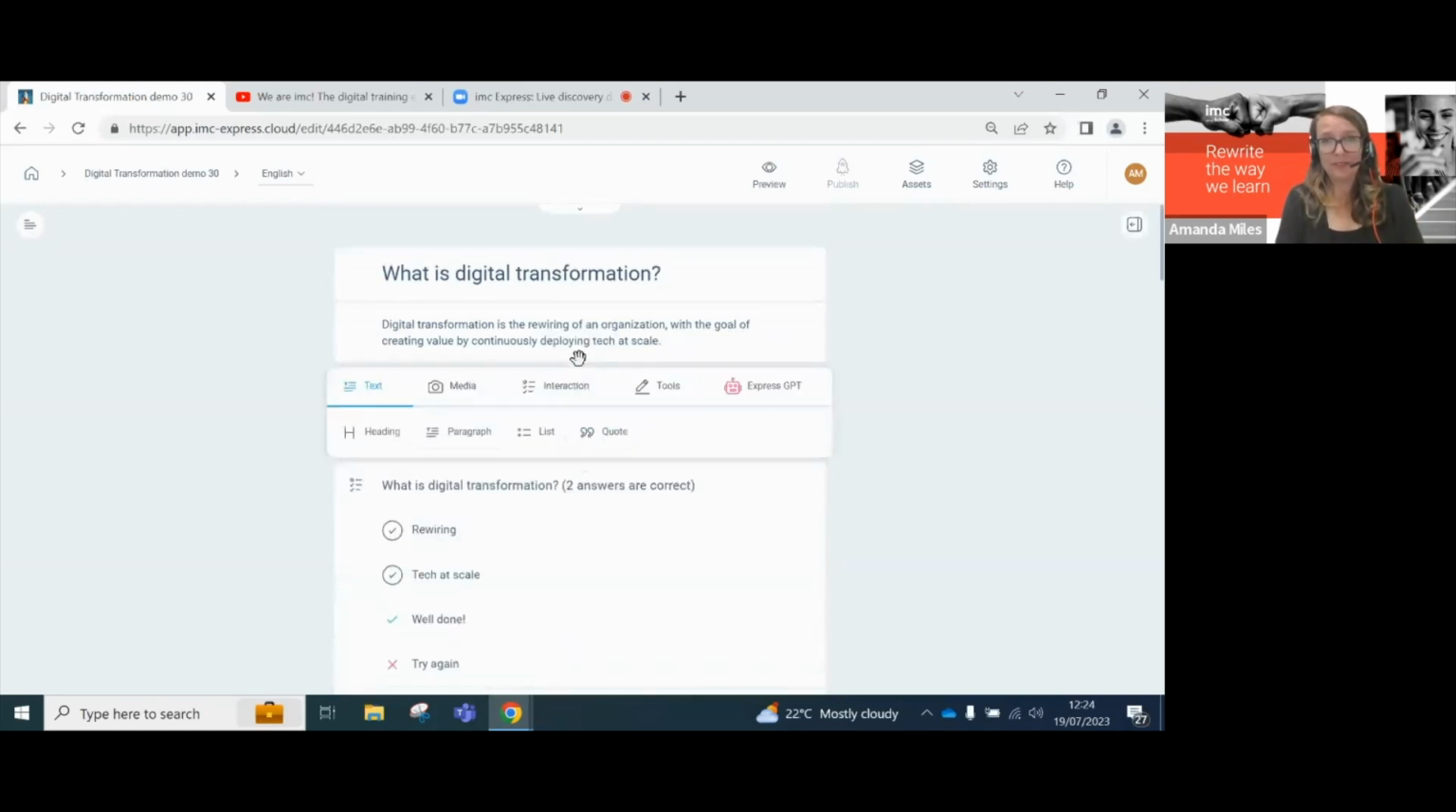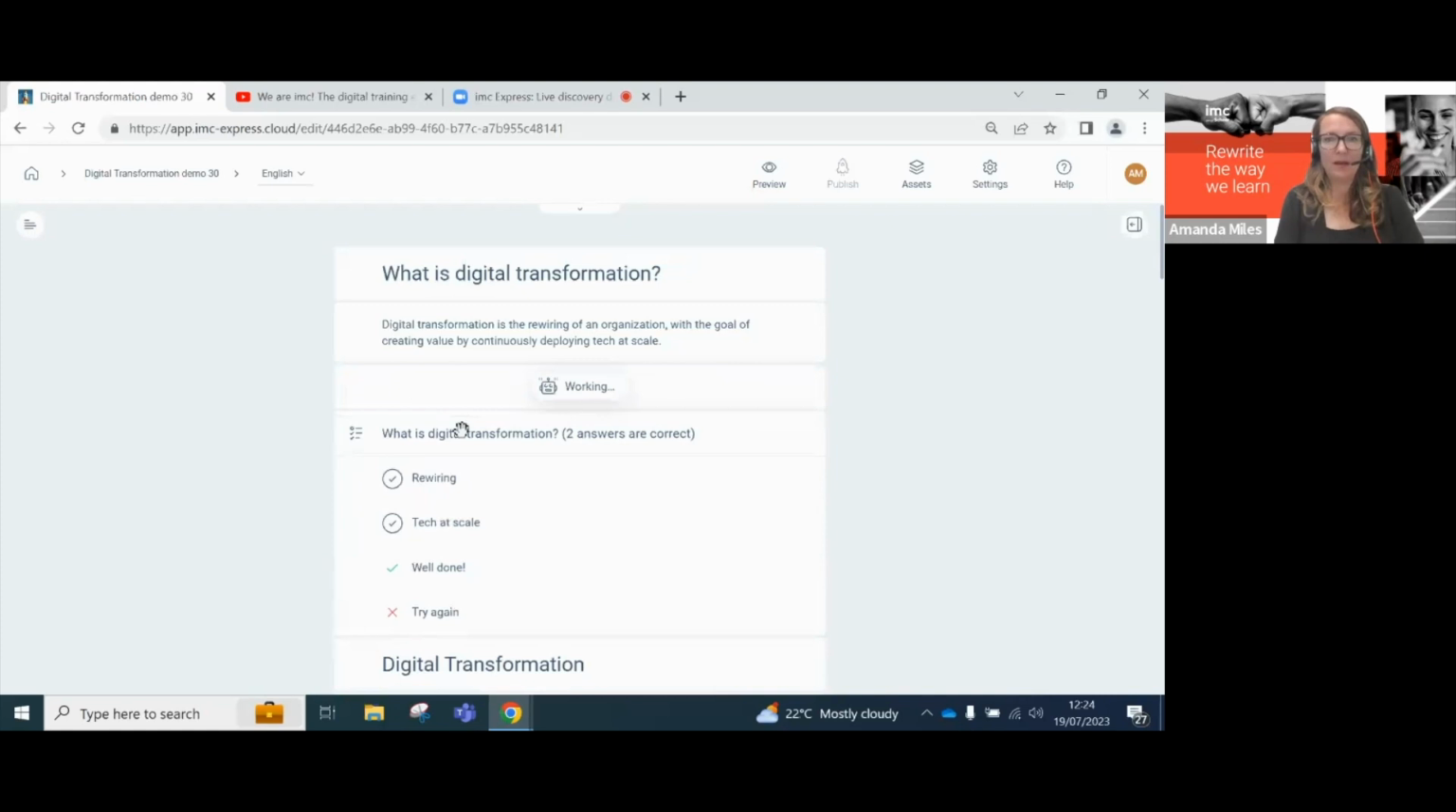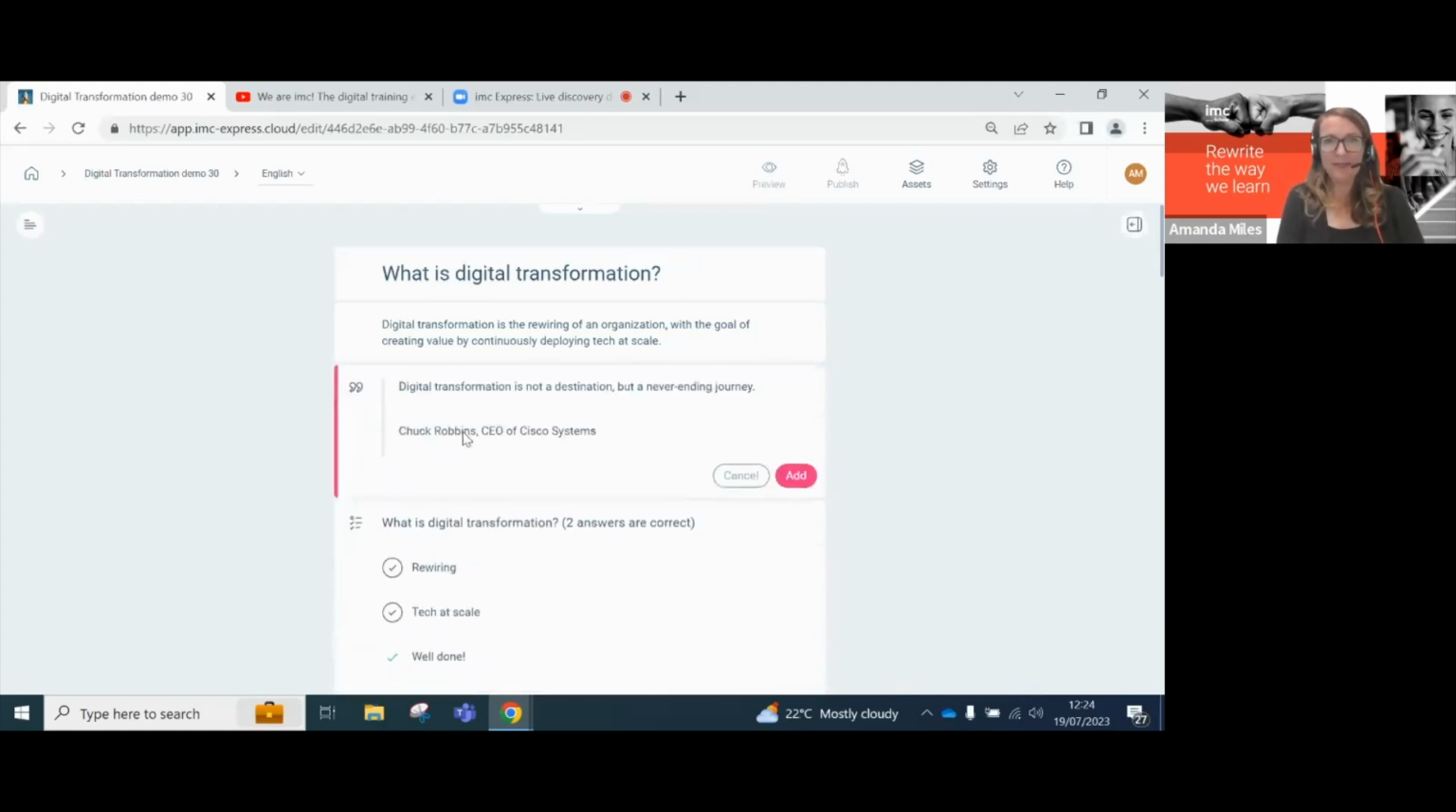So press the plus button, choose Express GPT. So we can add our interactivity with AI. We did it manually before, and that was really easy, but this is even faster. We can add quotes. So I will literally click quote, and it's found a quote for me on the web. Again, I like to use this also as a bit of a tool to say, wow, okay, Cisco Systems have been talking about digital transformation. I might do further research into that myself to see if I can find more information to add to my learning content. So let's add the quote.